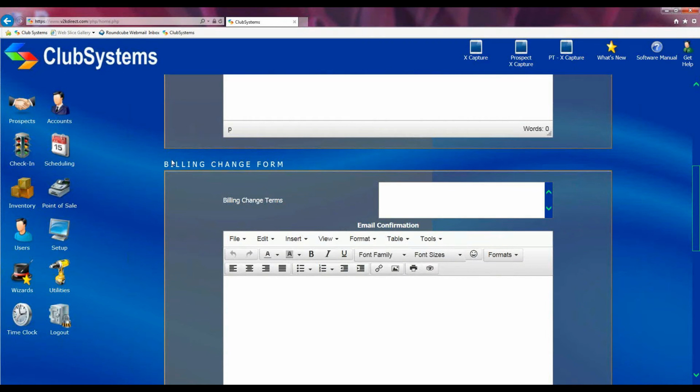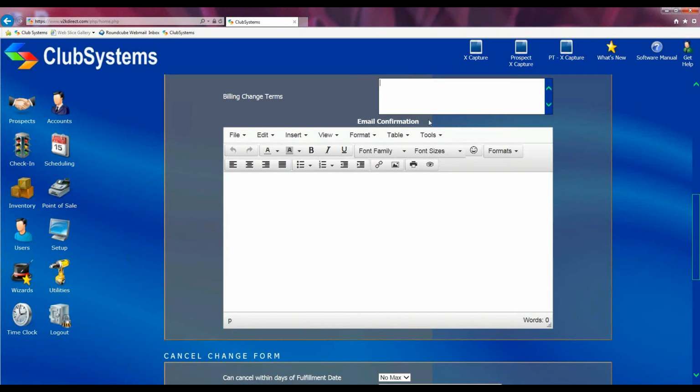Scrolling down, we come to our next form to set up here, which is the billing change form. So if a member is wanting to update their credit card or bank account information, and we're doing that via XCapture and the change forms, we would first input the billing change terms and conditions. So if you have any terms and conditions that pertain to someone updating their billing information, we just make sure that that verbiage is inputted into this section so that it appears on that change form when it's being filled out through XCapture. And then we do have an email confirmation box here where you can create the email that's going to go along with the attachment of their billing change form that they filled out.